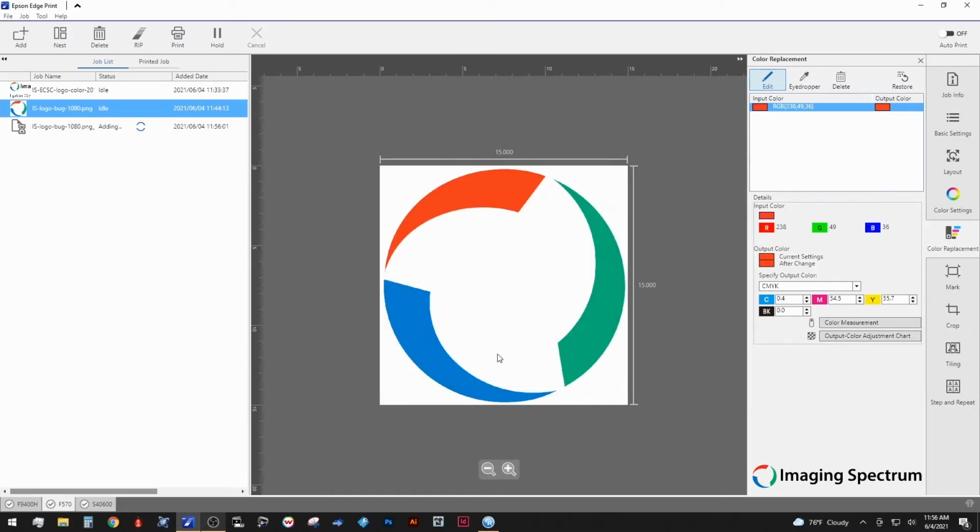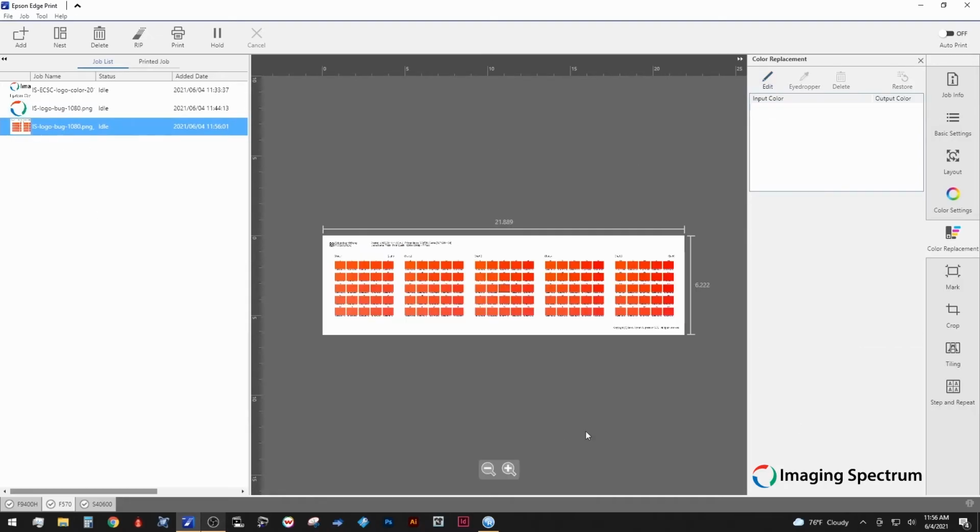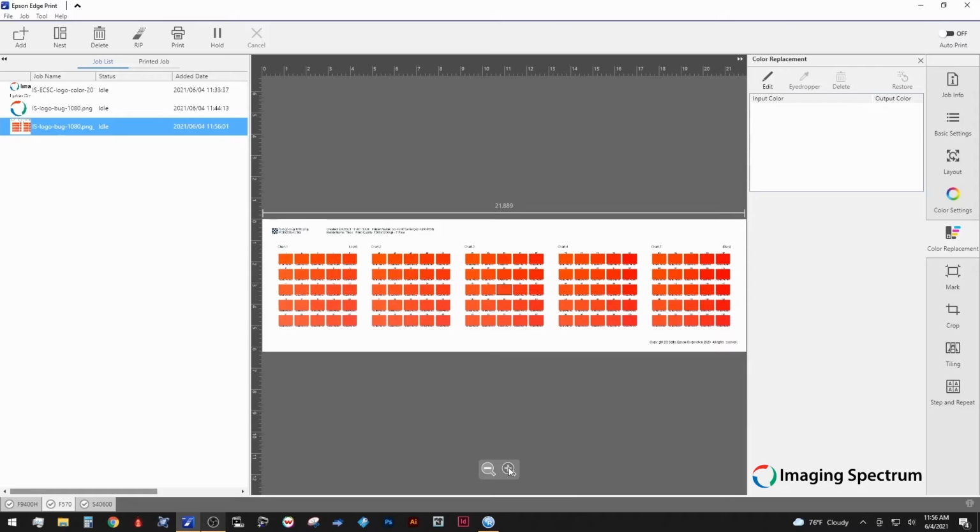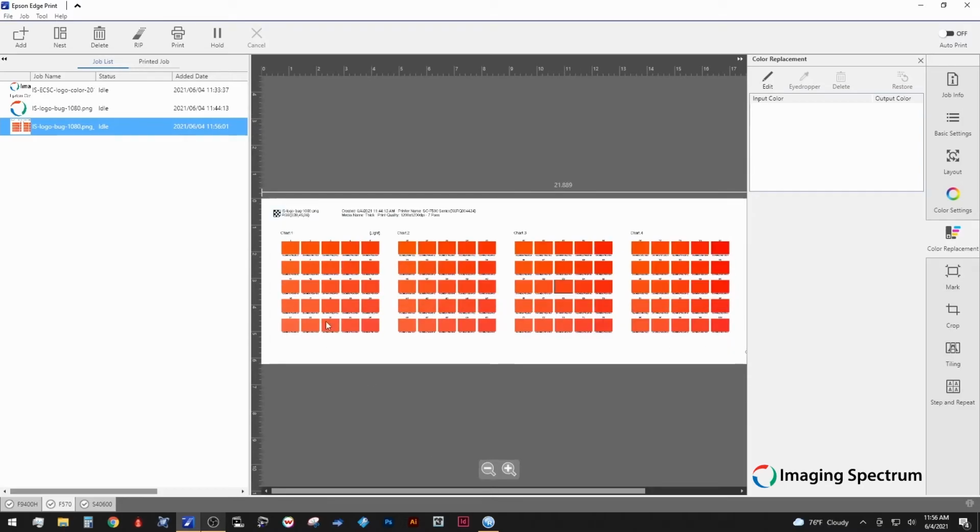Once the job is added, you can treat it just as a regular image. Once it's finally printed, you can see the actual CMYK values below and then use those exact values to input into the software to know you're going to get the perfect results every time.